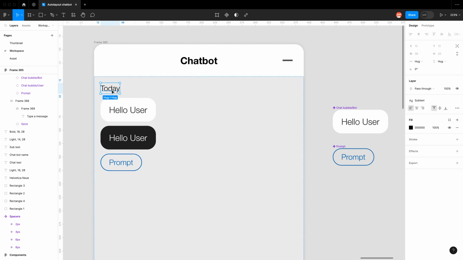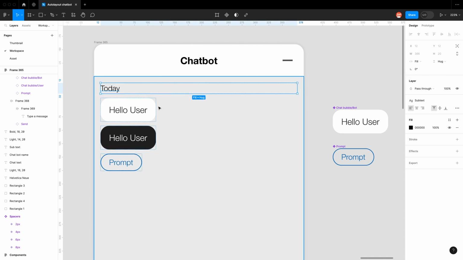So the first one is we've got to fix up the subtext. We want it to be in the middle. So what we can do is we can make the text frame. What do we call that? Text box. Sorry, text box. We will fill the text box and we will just center the text.